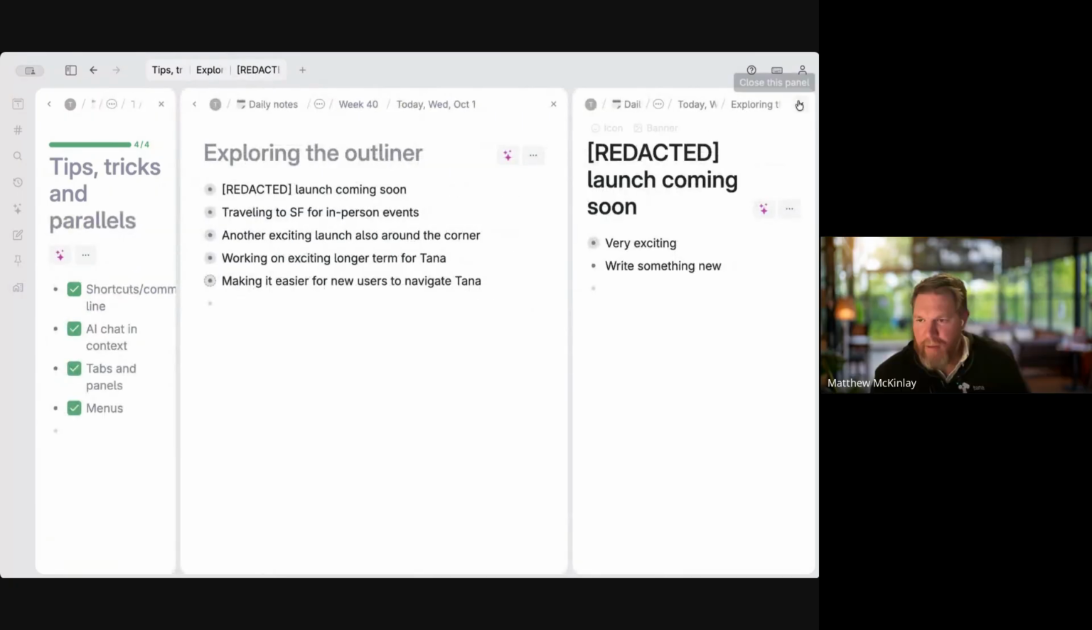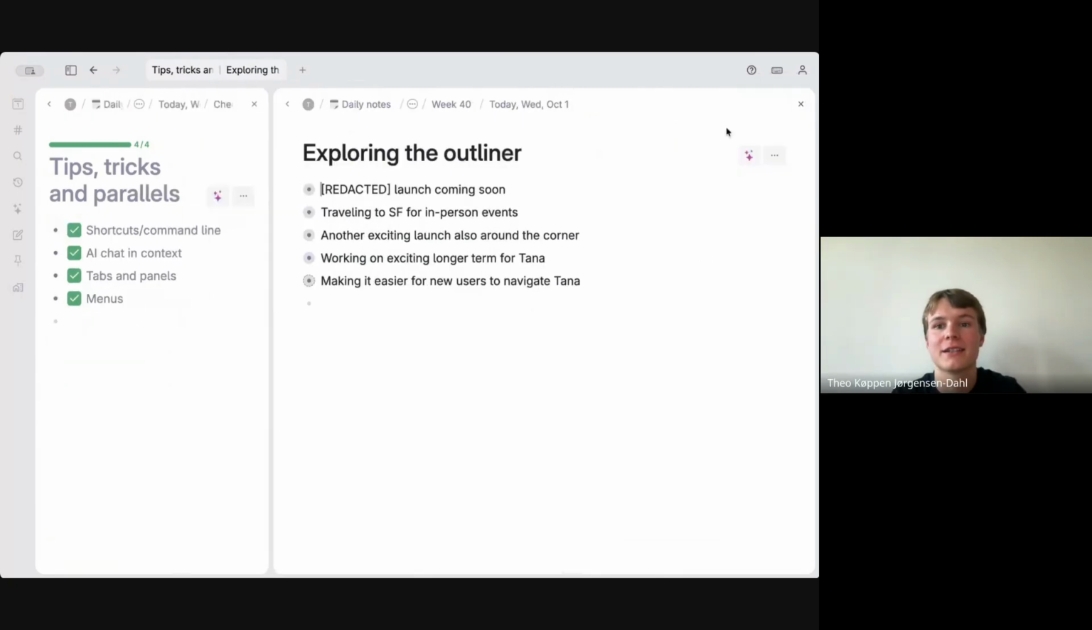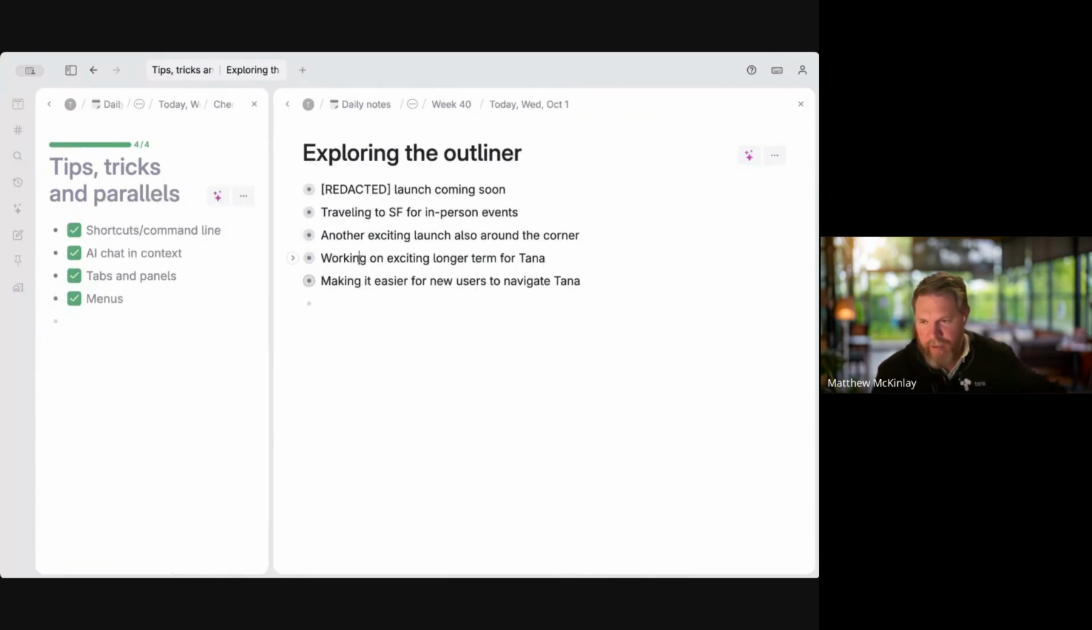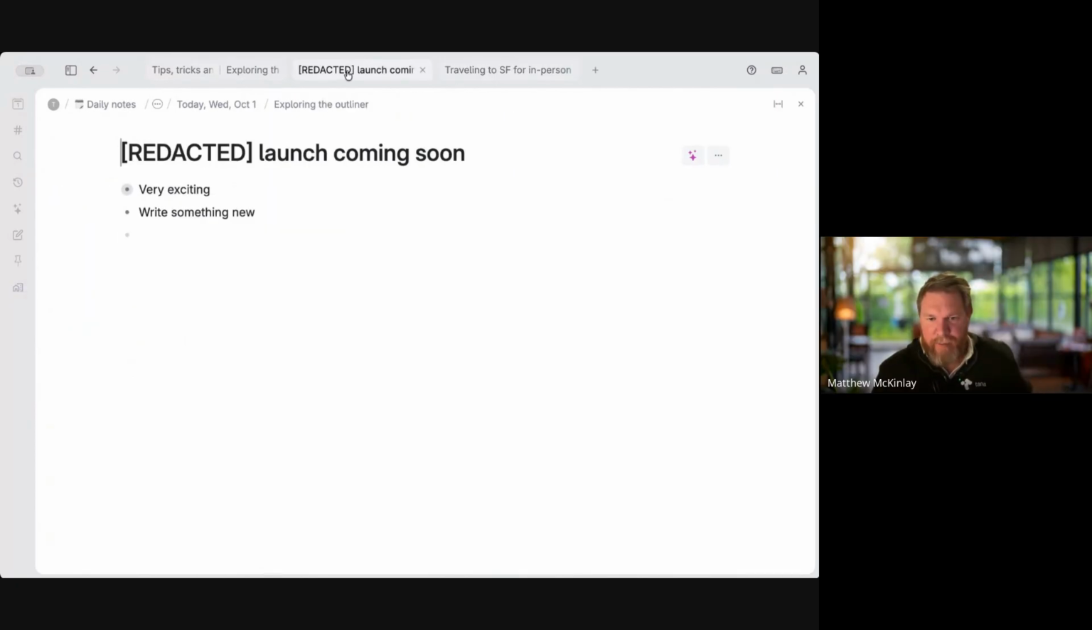But I like shift clicking the bullet. That's nice. Yep. It's really efficient. Yep, me too. Shift click. Yep, and command click to open the tab. Yeah.